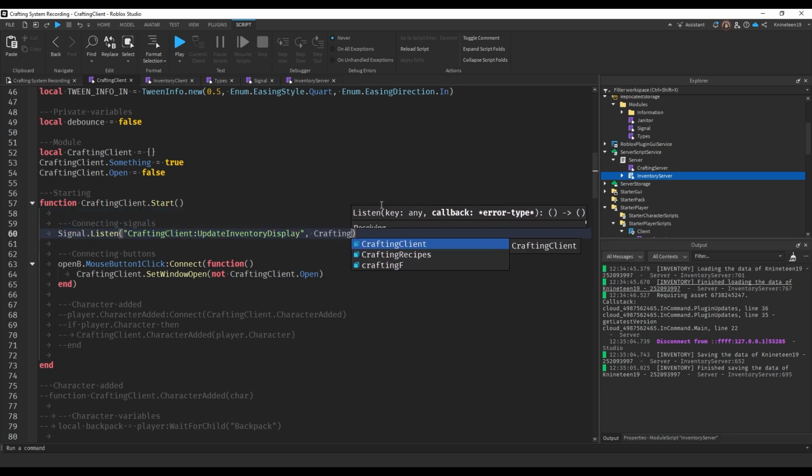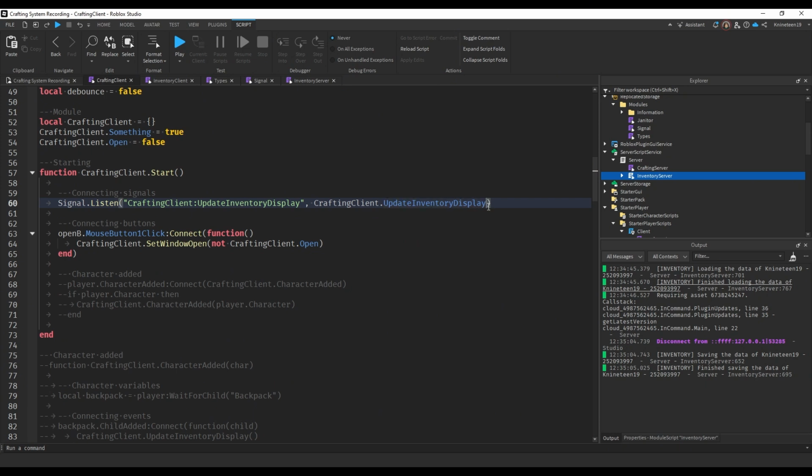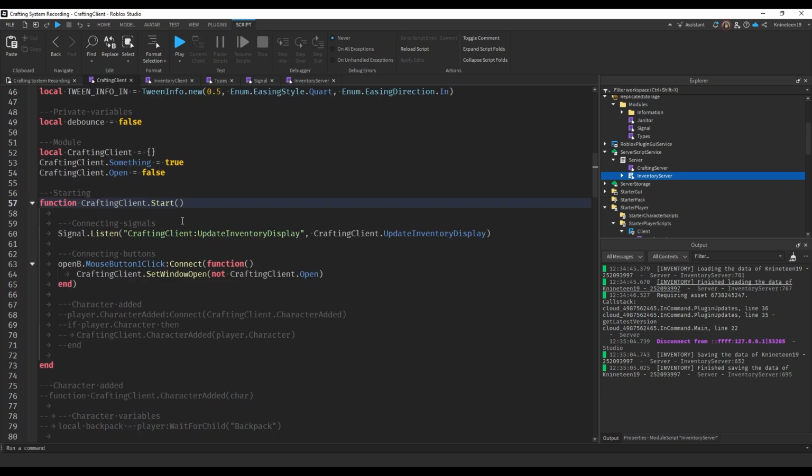And then we specify the function we want it to run whenever this is fired, right? So CraftingClient.UpdateInventoryDisplay. That's the function we want to run. And make sure you don't have parentheses here, because this is different. If you put the parentheses there, it runs the function, and then this value becomes whatever the function returns, which in this case is nil. It doesn't return anything. But this, without the parentheses, is the function object itself. So that's an important distinction there. Now that we've set this up, it's going to be listening for anything that fires with this key, and it's going to direct it to this function.